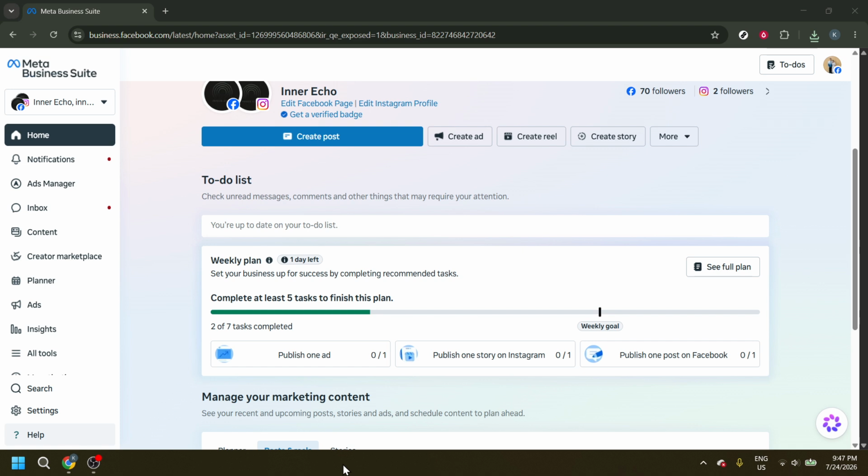To get started, open Meta Business Suite and go to the main dashboard. From there, click on Settings. This is where Meta keeps the core business options and account level details. So if you're trying to change something related to your business identity, this is usually the right place to begin.